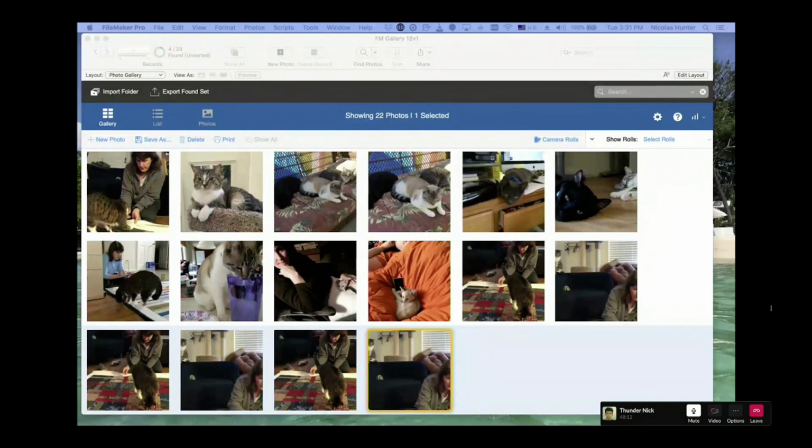I don't know what the question is. I don't have any Java in FileMaker, in FM Gallery. I have absolutely nothing that is not native to do what I'm going to explain right now. This is pure 100% FileMaker.